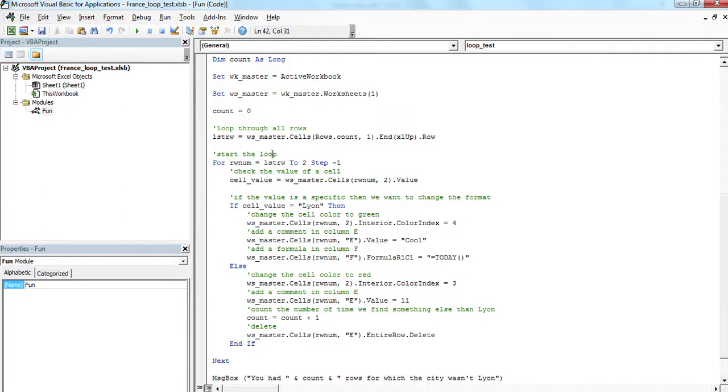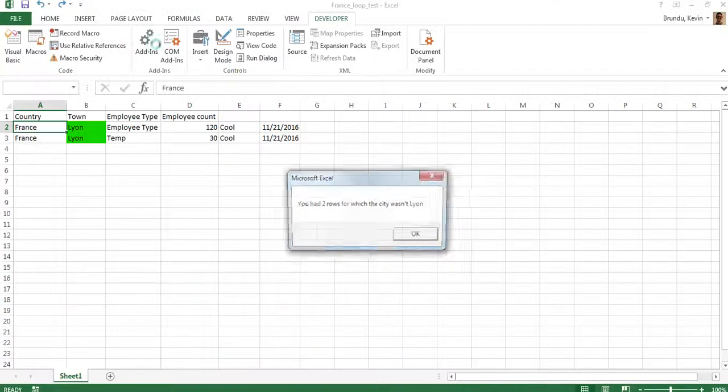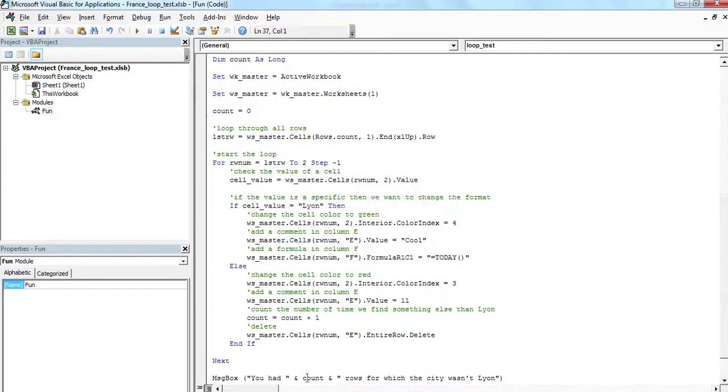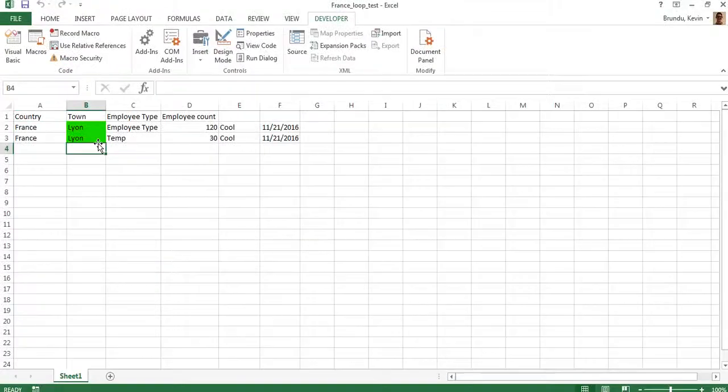So let's see if it works. It works. All our values that weren't Lyon are gone now, and I saw that there were only 2 rows.